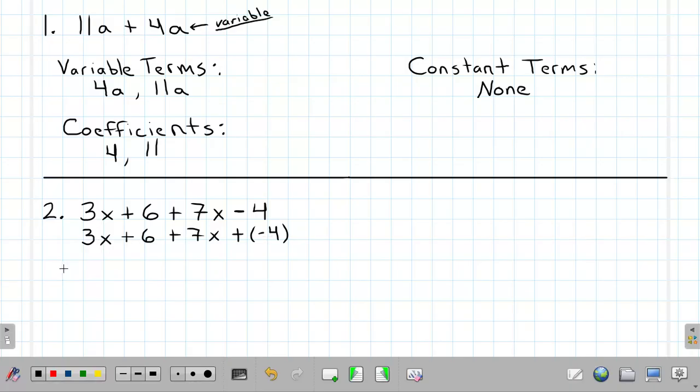So when I go here, once again, variable terms. Well, what are my variable terms? Well, first off, my variable is x, so it's going to be the terms that have x's in them. So 3x and 7x, okay? So those are the variable terms. Next, what's left over? Those are the constant terms. Okay, well, what are the constant terms here? Well, whatever's left over. So 6, that doesn't have a variable, so 6 is a constant term. And -4 is a constant term.